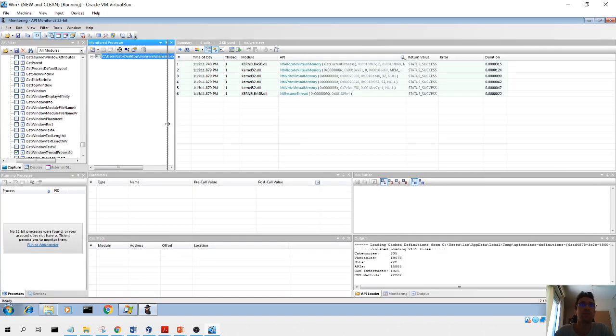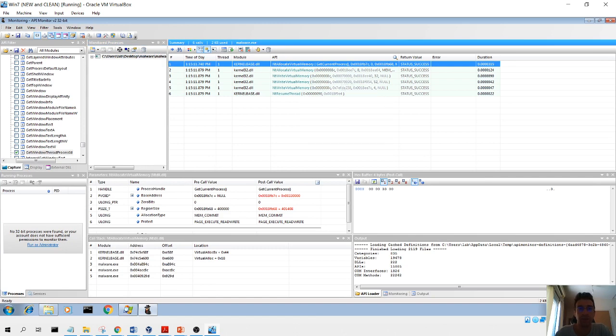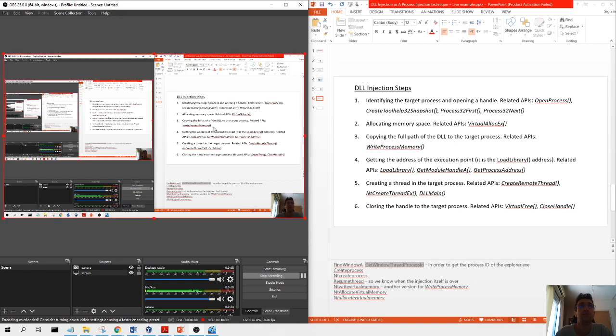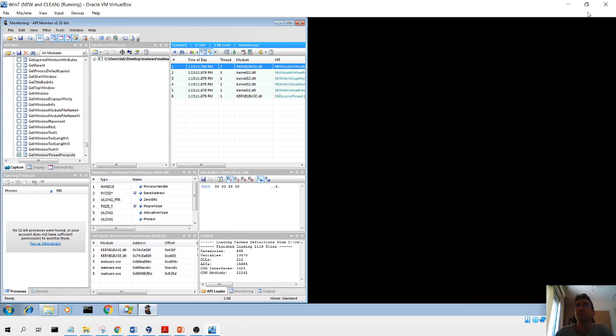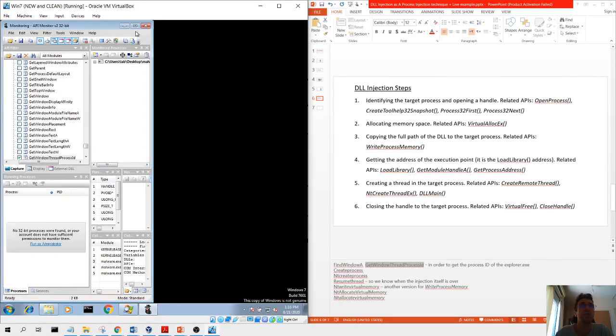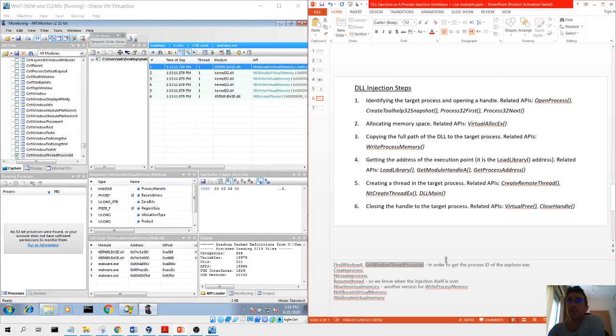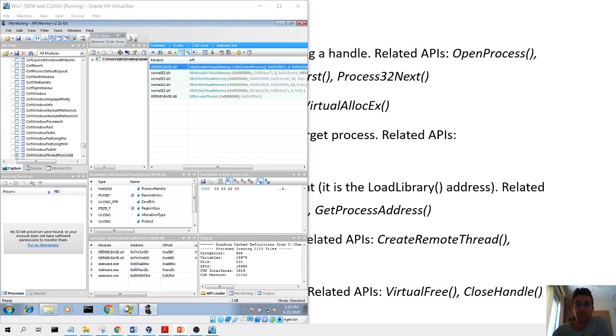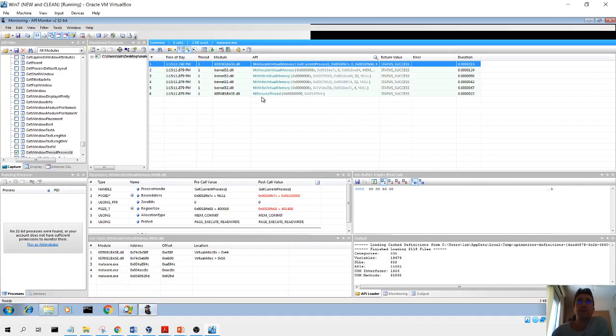Let's see what happens here in the API Monitor. So we have the NtAllocateVirtualMemory, right? If we take a look at our list of the APIs that I put in the DLL injection steps, we can see that NtAllocateVirtualMemory is here. It's actually in the notes, but you will see it as well. The NtWriteVirtualMemory and the ResumeThread, which means that we know the injection itself is over when we see the ResumeThread.